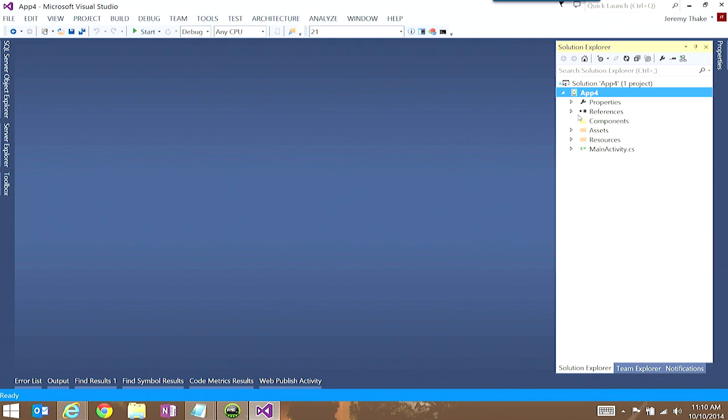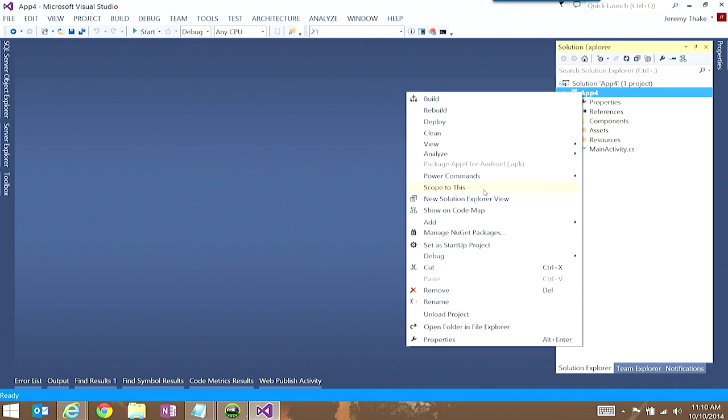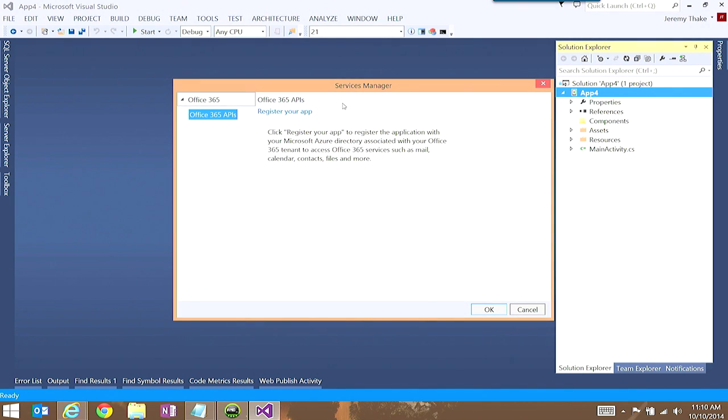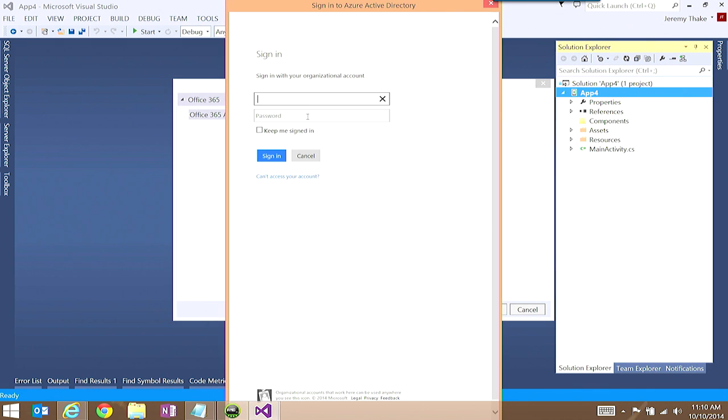Once I've done that, the first thing I want to show you is that you can now go File, Add, and Connected Service here, and you'll see right now we have this Office 365 API experience, and this is available once you've installed the Office 365 API Tools from the extensions and updates in the menu there. And all I want to do is register this mobile application.